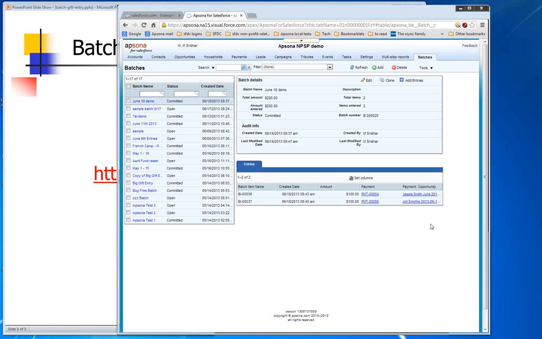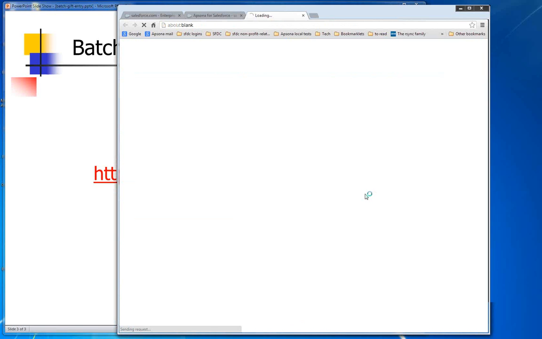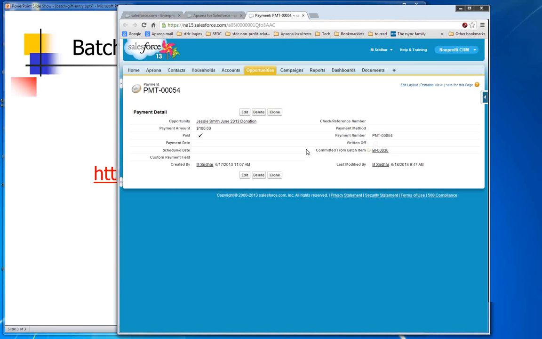Can we change the data on the actual payment record after it has been committed? Yes, you can. If you look at this payment record, click it, you can open it up and update it if you want after the fact. You cannot edit the batch items themselves, of course, but after the commit, you are free to update the Salesforce records any way you want.